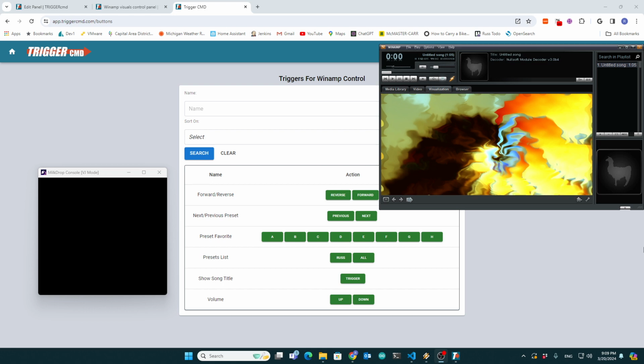Hi, my name is Russ, and I want to show you this panel that I built and how I built it. But first, I want to demonstrate what it does.